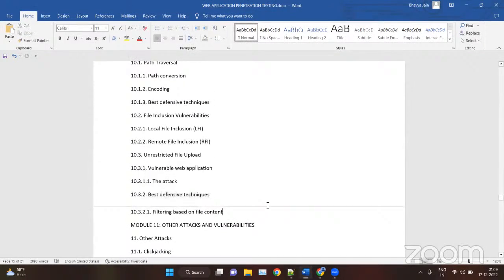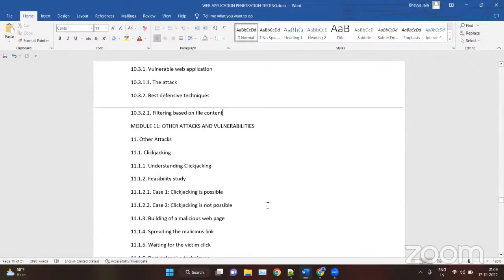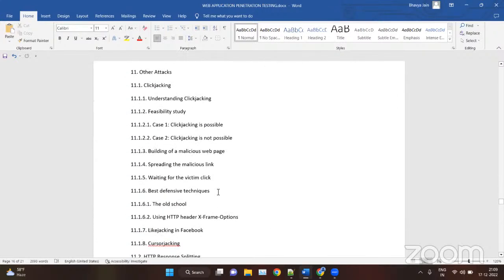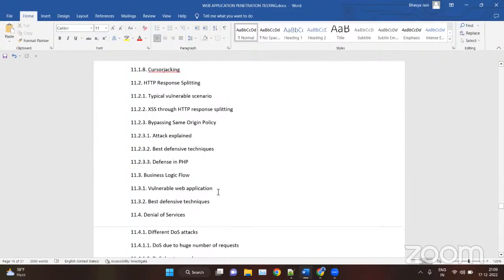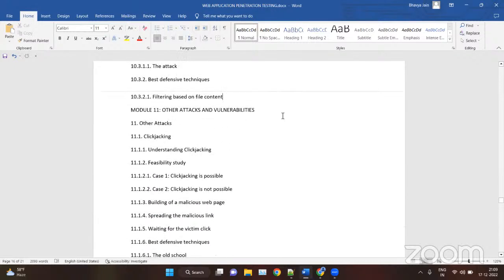Then we apply our defensive techniques. Then the remaining attacks, like clickjacking, cursor jacking, we will see in this other attacks module. The remaining attacks like logic flaws, how we can read the source code, how we can view the source code, etc. we will see in this other attacks module.